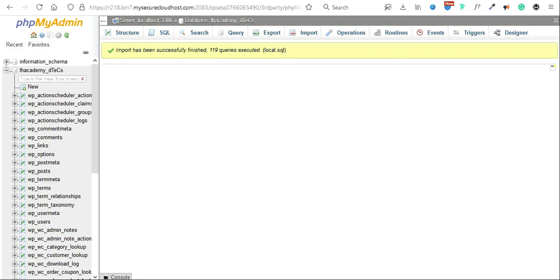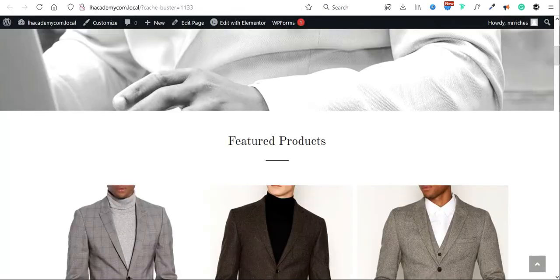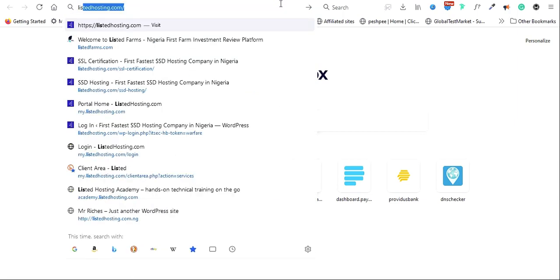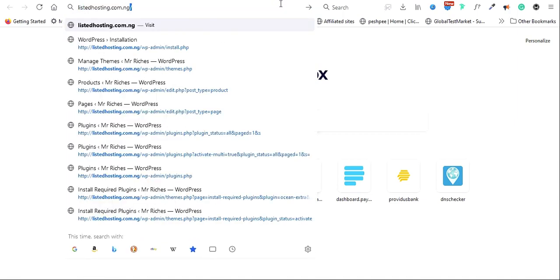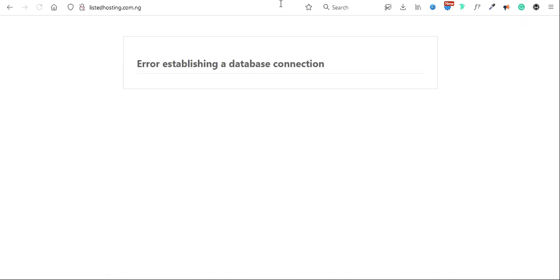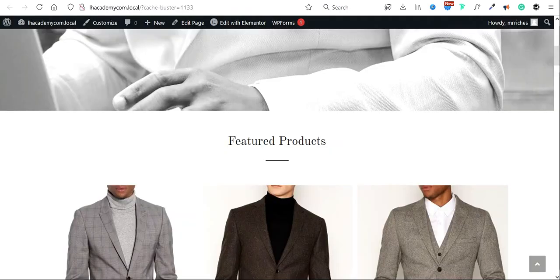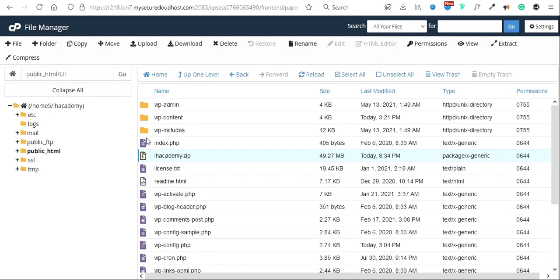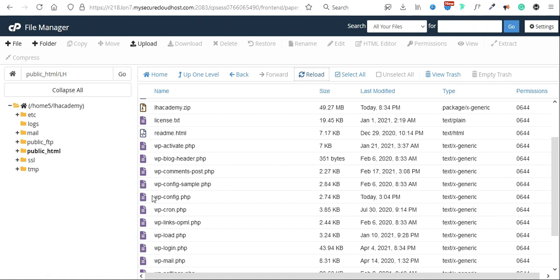So let's try and see if our website is active. So let's try. This is domain name. You see, it says error establishing database connection. And this is because we have successfully installed the files. We have imported, we have created database and imported the old database, but we have not connected the database to the file. So the next thing to do now is to come here. So let me refresh to make sure I'm still logged in. Good. So you click on WP config.